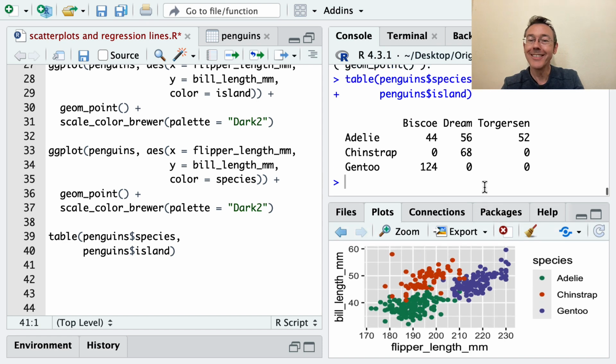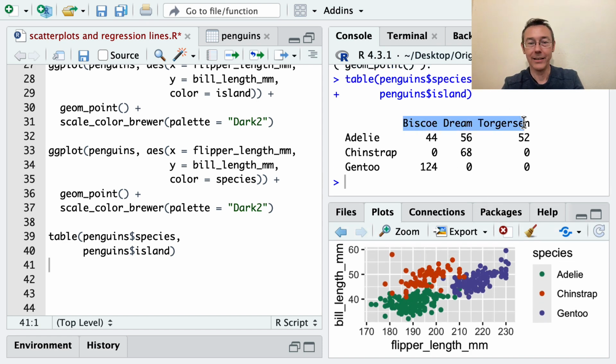And so here you can see that in these three islands, there's some real separation, although not complete separation, between the three species. Gentoos are only found on the island of Biscoe. Torgersen Island only includes Adelies. I guess Chinstraps are only found on Dream. But there's also some confusion in here. Biscoe includes two different species. Adelies are found in two different places.